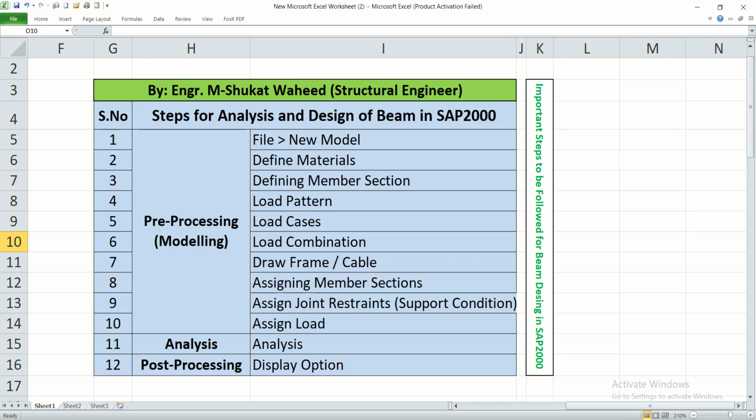And then the eighth step, you have to assign the member sections. So you have to apply the member section to the specific members, that you have defined in the third step. Now you have to apply them to the members.